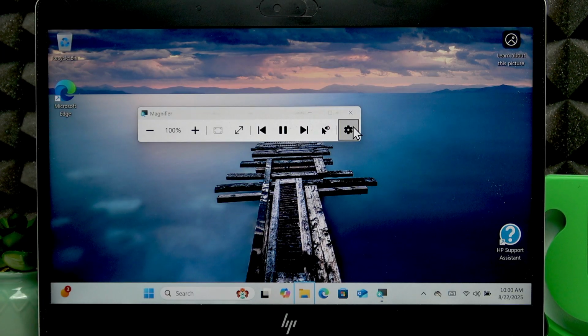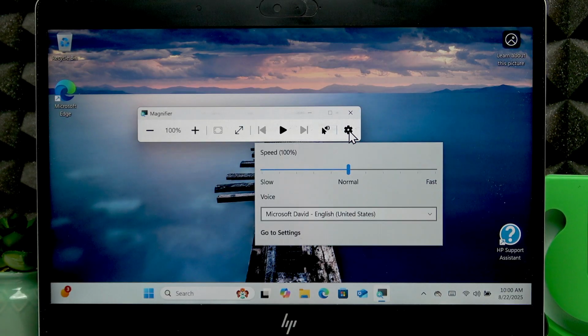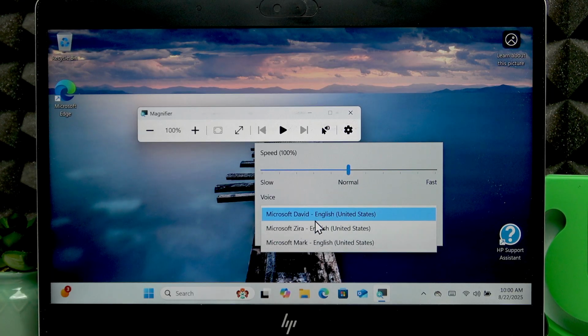In settings, you can change the speed of the magnifier by moving the slider either to the left to decrease the speed or to the right to increase it. You can also change the voice of the reader by expanding this list.